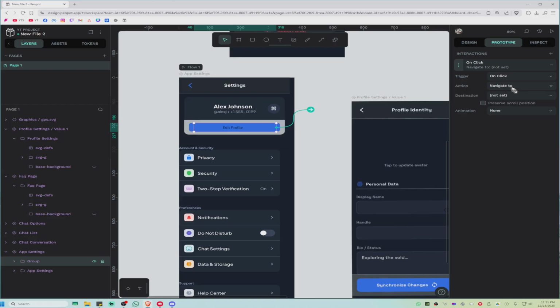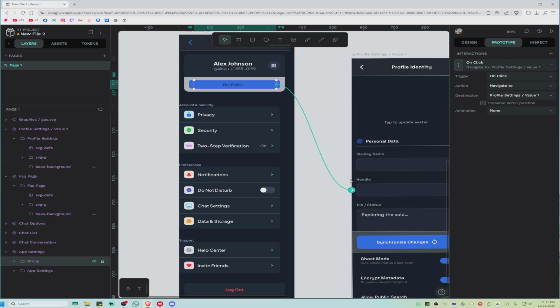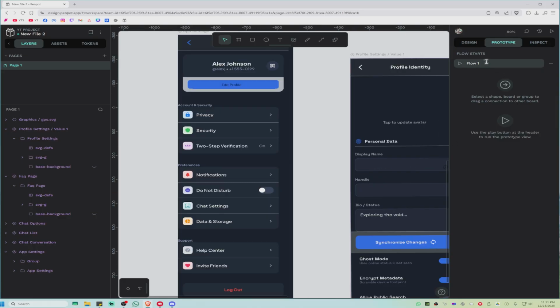The action: navigate to, open overlay, toggle overlay, open URL, it's up to you. I'm just going to set the destination to profile settings right here. Destination, profile settings. There you go. Here we now have our flow. So that's one flow.